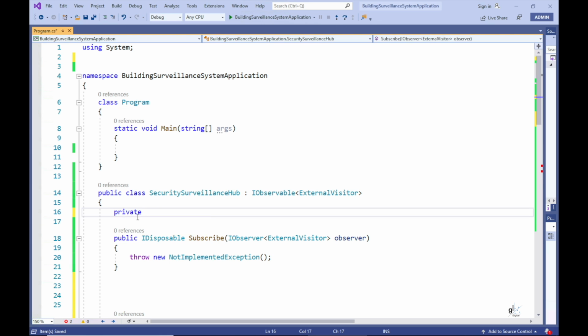Right, let's implement the code for the SecuritySurveillanceHub class. So let's create two member variables. Both of these member variables are of the generic list type. Let's define the first one and name it _externalVisitors. As the name suggests, this list will store a list of external visitors. When an external visitor gains access to the building, the external visitor is added to the _externalVisitors list. And you can see that we are strongly typing the _externalVisitors list with the ExternalVisitor user-defined type.